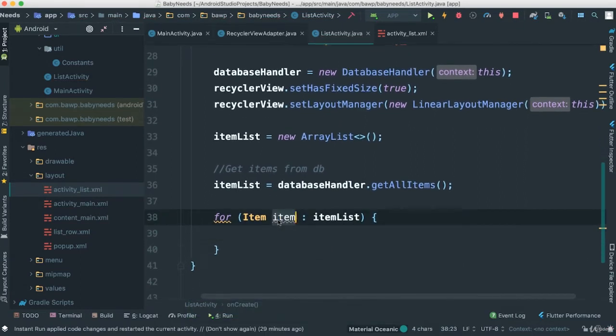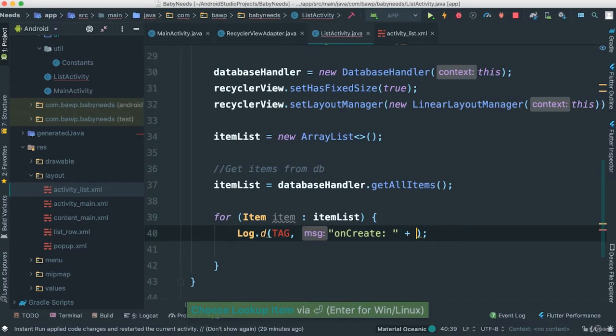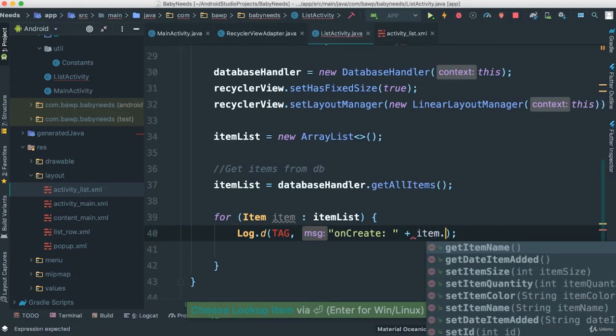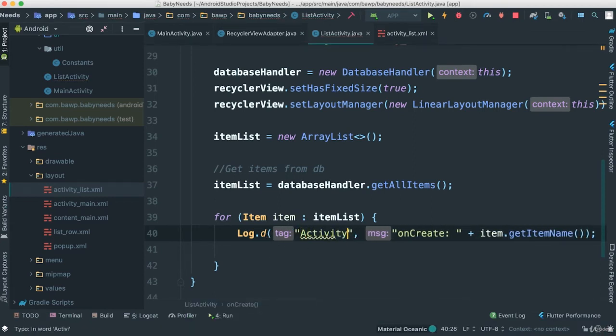So we're creating an object of type item here. So each item that we get from our list is going to go to an item object. That's what we're doing there. And at this point here, I'm going to say log D, just to see things showing, because we always need that reassurance. I'm going to say item dot get item name. And for the tag here, I'm just going to say activity list.